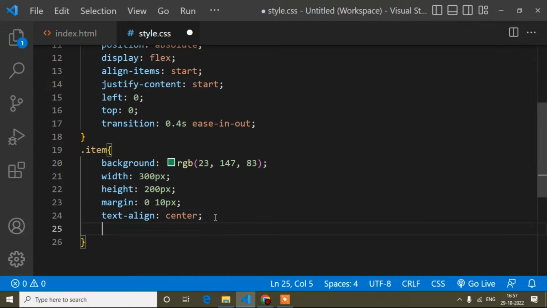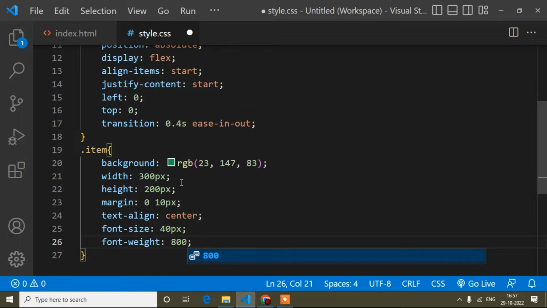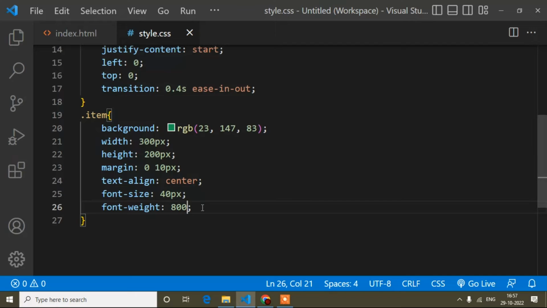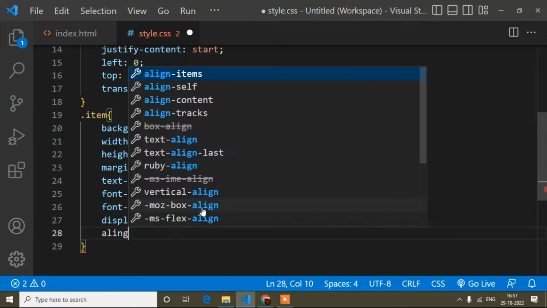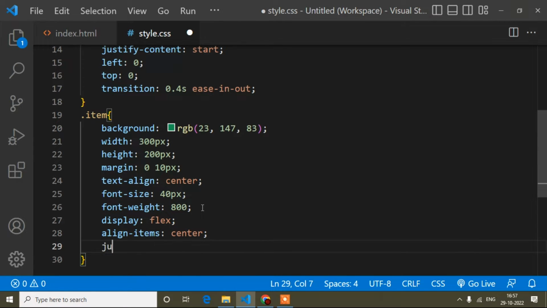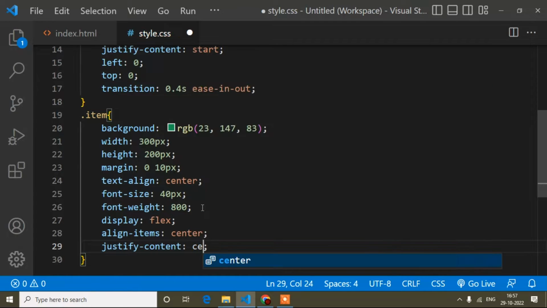Now after that, I will write the font size. Font size is 40 pixel and font weight is 800. Okay, and now suppose I want to bring the content in the middle, at that time I can write display flex also. So display flex, align items is center and justify content is also center. Align items means it will center from top, and justify content means it will center from left and right side. Now if I just refresh, here you can see it is coming like this.